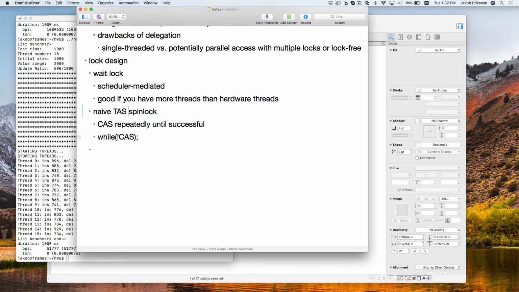Okay, so this is the naive test and set spin lock. Okay, so there's another one, a little better. Test and test and set. So it goes like this.